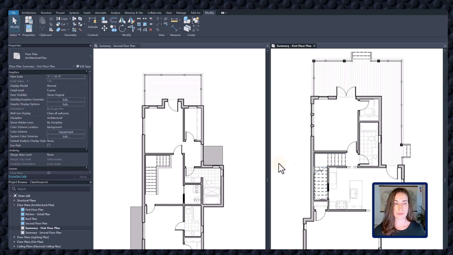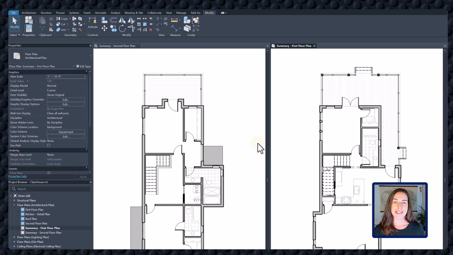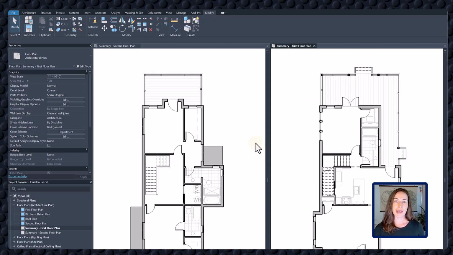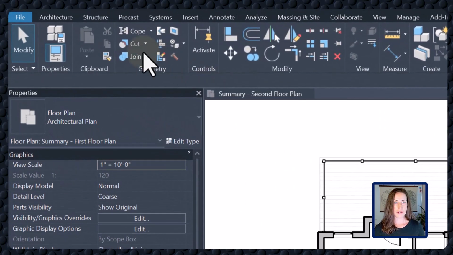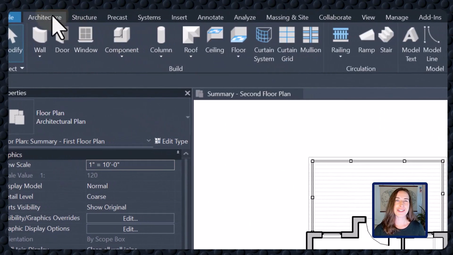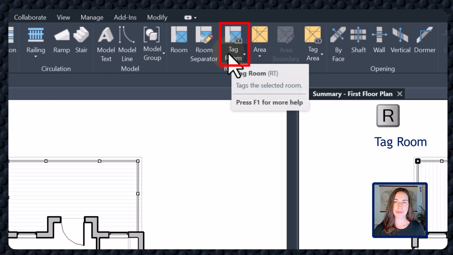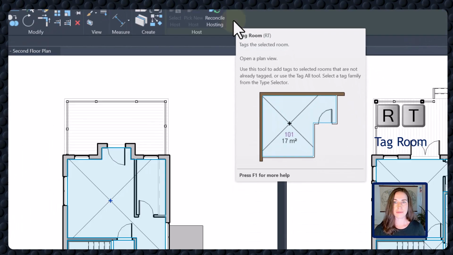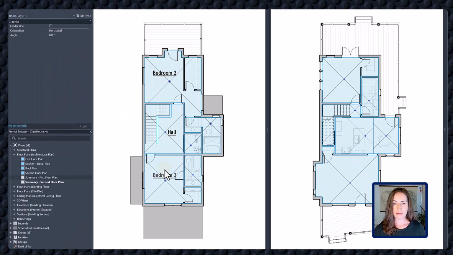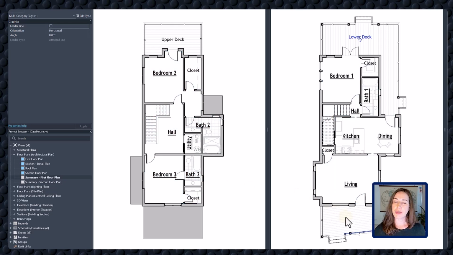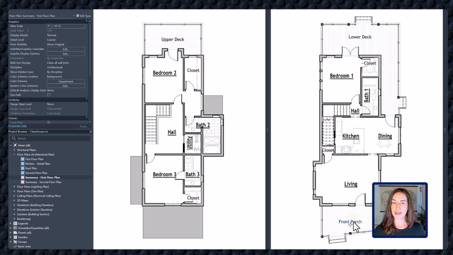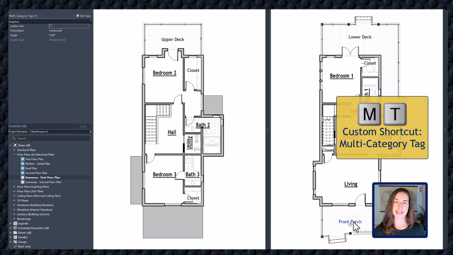Finally, for my presentation views, I'd like to add a few annotations. I'll tag the rooms by going to the Architecture tab and finding Tag Room. The hotkey is RT. I can then click my rooms to add the room tag. I'll use my multi-category tag to tag all the closets and exterior decks.